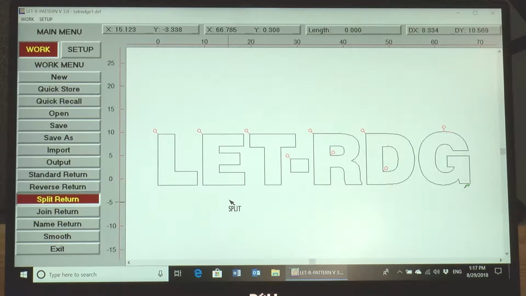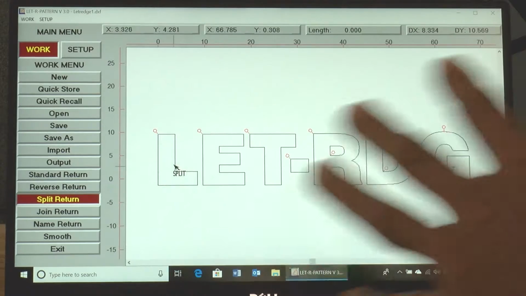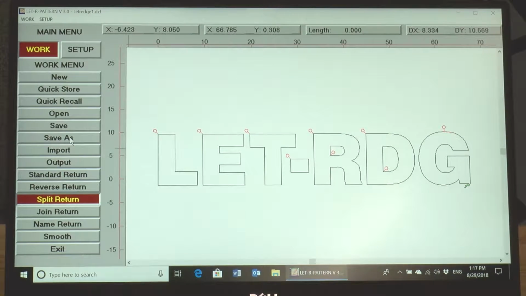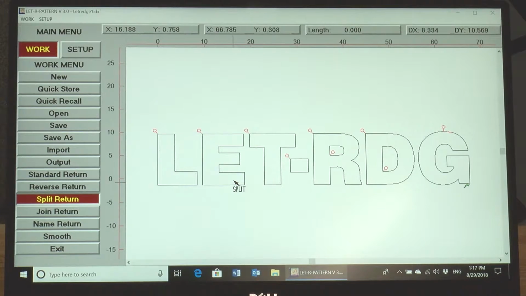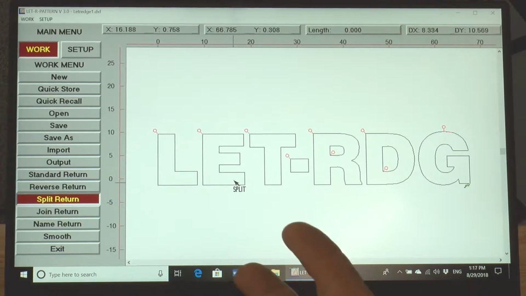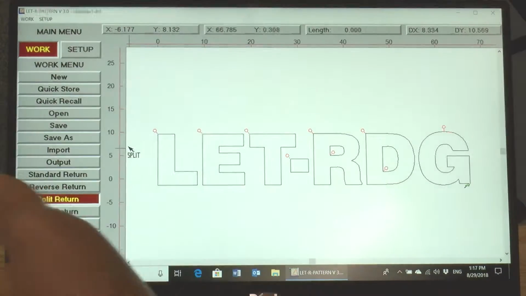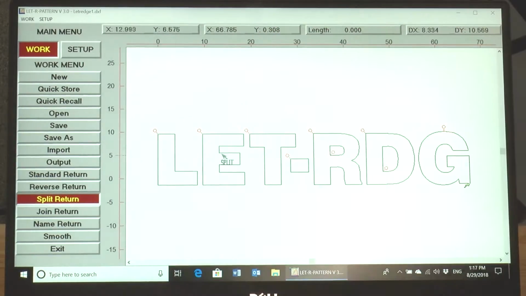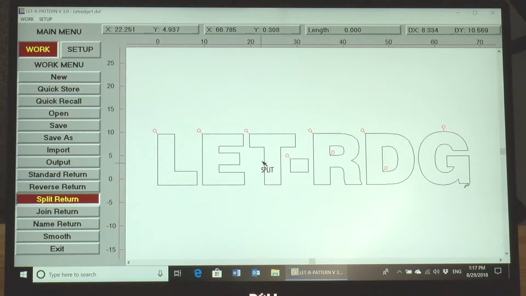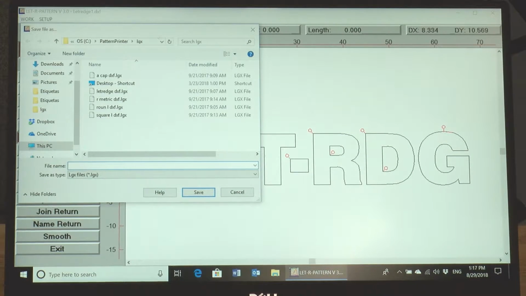Normally, you will save this file. And why do you do that? Well, you might not be printing it all today. And the other thing is, if you're going to do a sign later on, on another day or time, you can actually bring it back because it's saved and it'll keep all the split points, so you don't have to redo them. So you save it as, and that will actually take this file to a different extension.